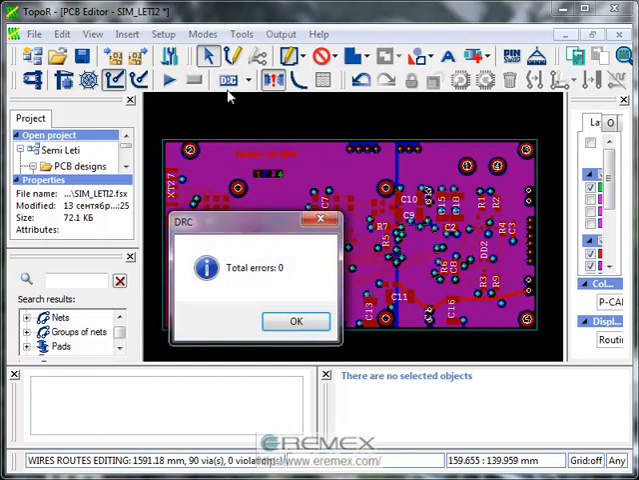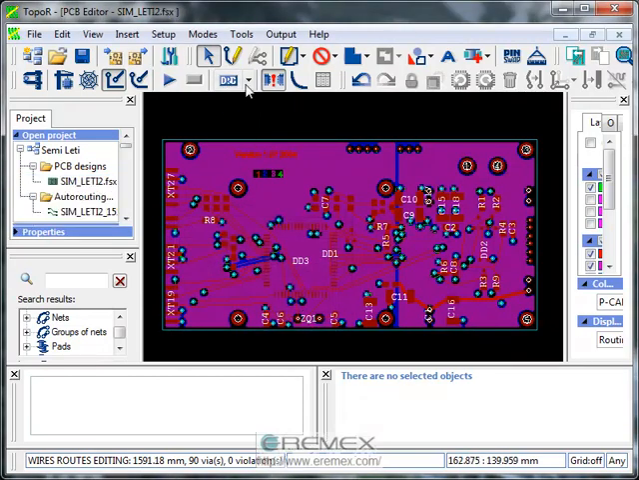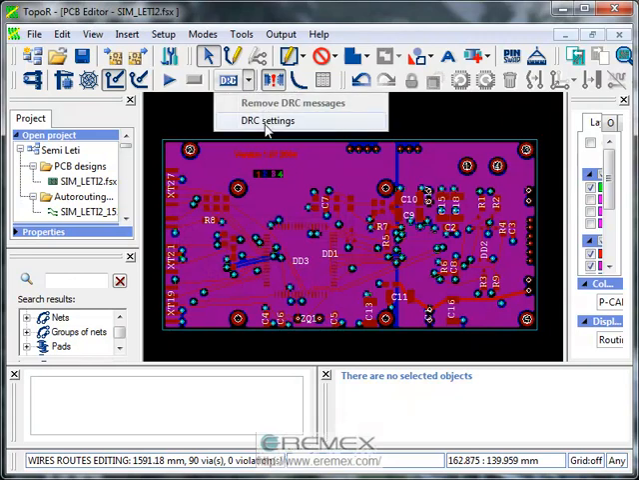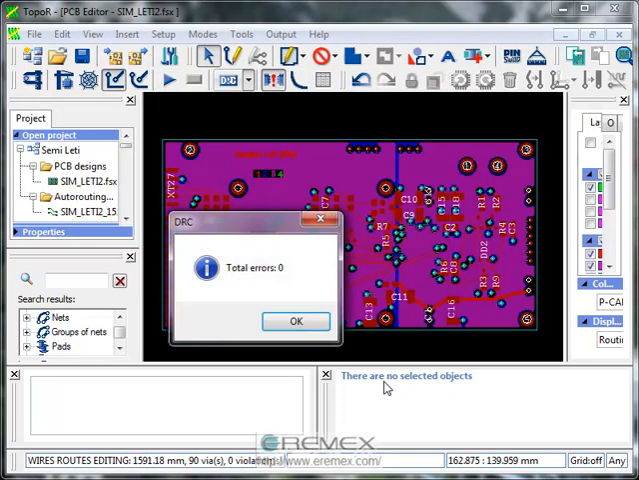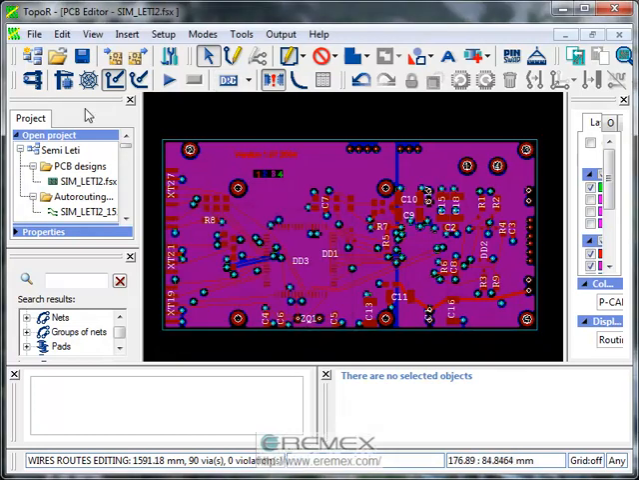Run DRC. There are no errors. Open DRC settings, select the net integrity and wire width checkboxes and run a check. There are no violations. Save the project.